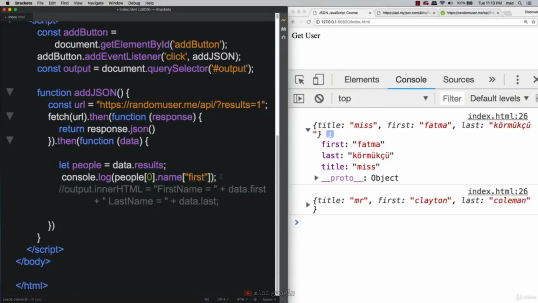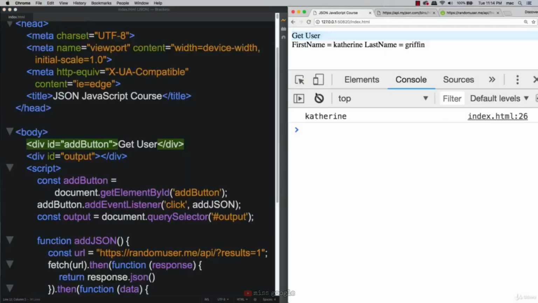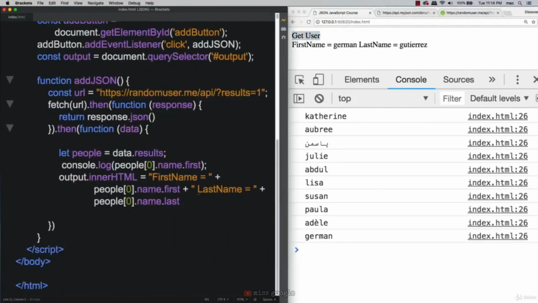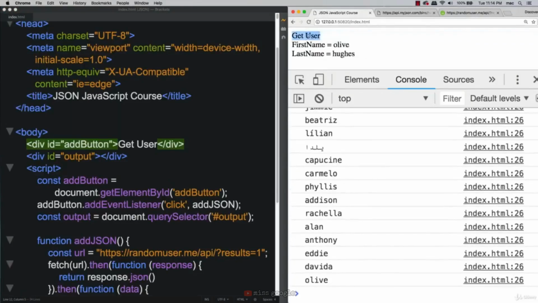That's all valid. Usually I do prefer this object type format, but again, it's up to you. So we've got our first and then our last. Now when I go to the inner HTML, we can do first and we can do last. So now we've got first name, last name, and every time we click it, we get a different first name and last name. We can also style this a little better now. If we wanted to do a new line, refresh. Now we're getting random people, first names and last names.